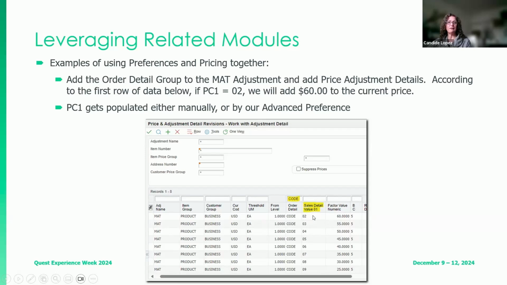So that's just an example of where at the order level, I can price dynamically based upon these values, which is really different if you're not used to doing that. So again, we add the order detail group and we add the price adjustment detail. And according to the first row of data below, if PC1 equals 2, we're going to add $60 to the price. PC1 gets populated either manually or by our advanced preference.